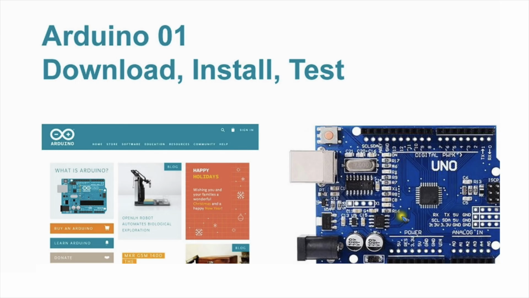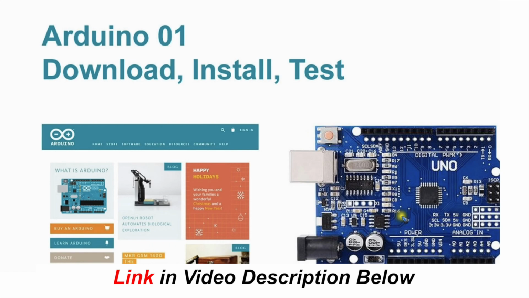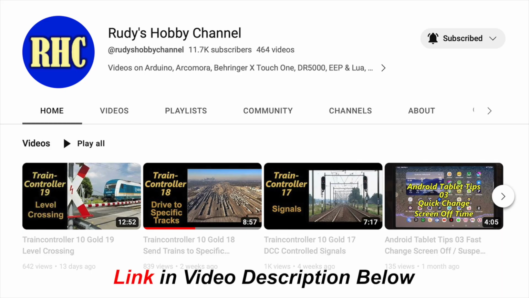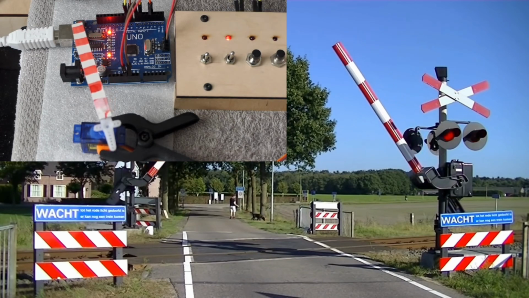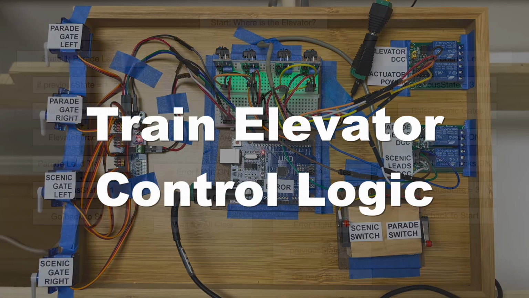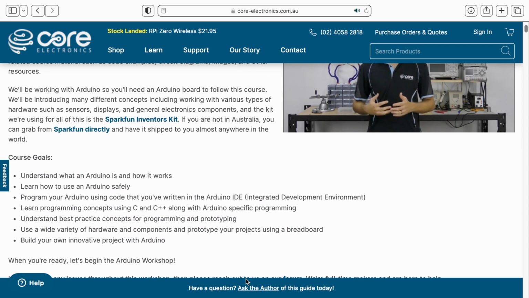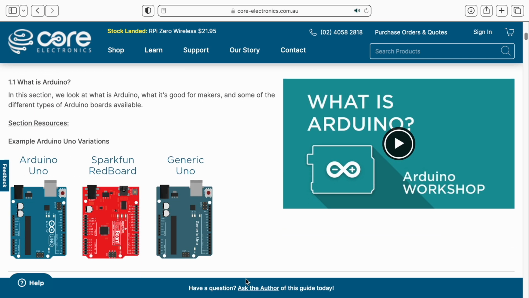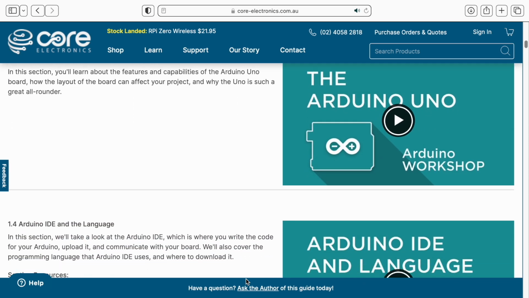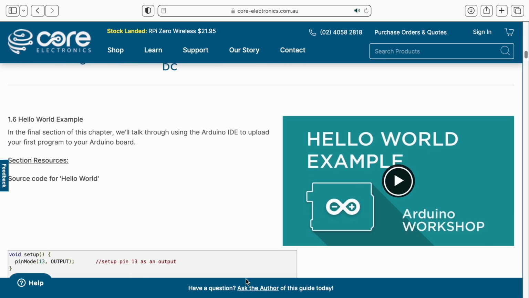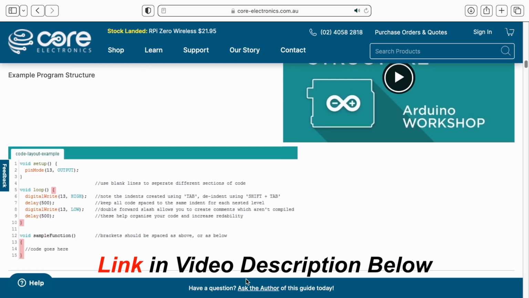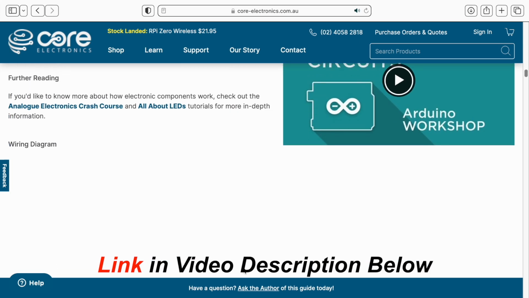For Arduino model railroading with a European accent, you can't go wrong with the Fun with Arduino series on Rudy's Hobby channel. I already credited Rudy with helping me to design the logic of my own Arduino system. For a comprehensive online Arduino course, go down under to find this gem from Australia, the Core Electronics Arduino Workshop for Beginners. There's links for all 3 resources in the video description below.